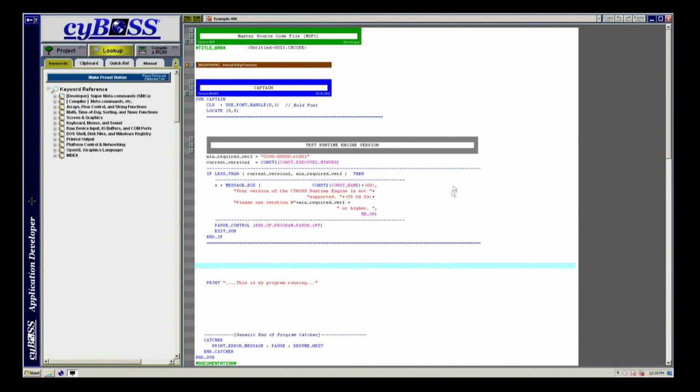Okay, so here we're taking a look at a real-world example of using this less than function. We're going to compare the string value of the current version with the string value of the minimum required version. What I've done is I've just declared the minimum required version to be equal to this string of data right here. And to get the current version, we're using this function, the const function with this keyword constant.